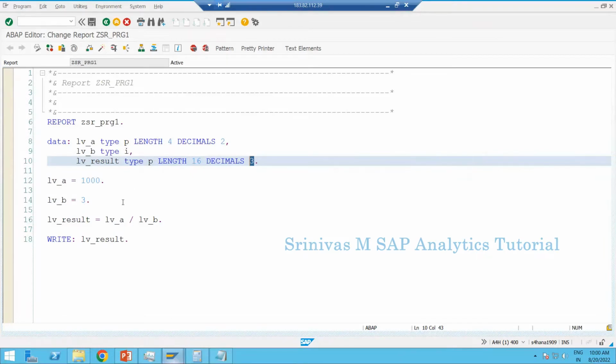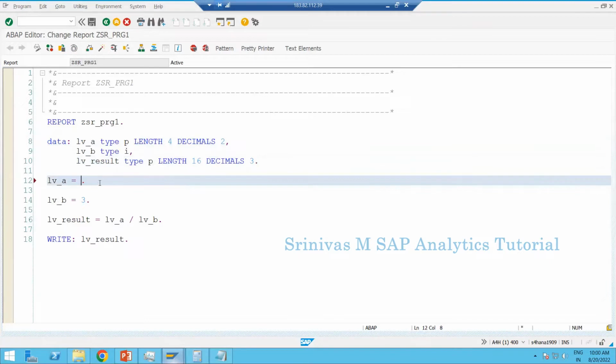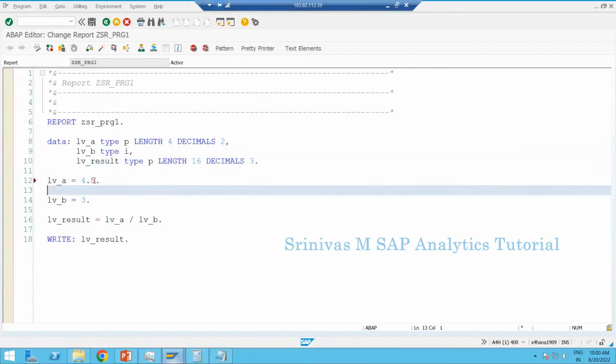Okay, so the next important point is, even though I defined my variable as a decimal number, I am always trying to store an integer here. Now let's see what I'm going to do. I'm going to try to store one of the decimal numbers. So let's take 4.5. Okay, you see it is showing red color.